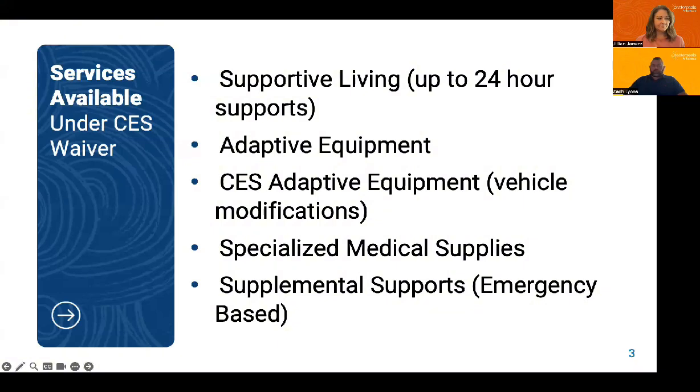So what type of coverage are we talking about? Well, the biggest thing that we provide in CES waiver services is supported living services. And what that is, is an in-home and community-based caregiver.